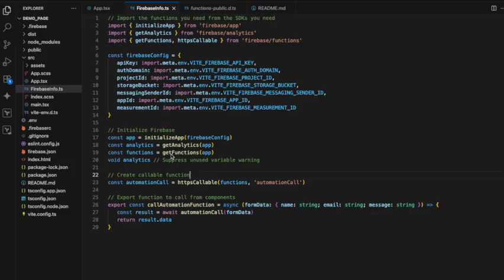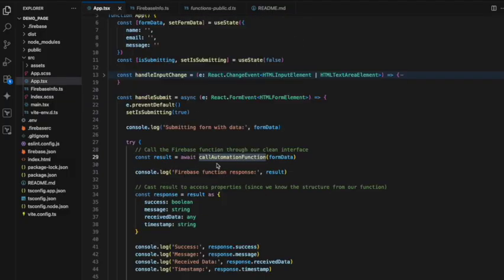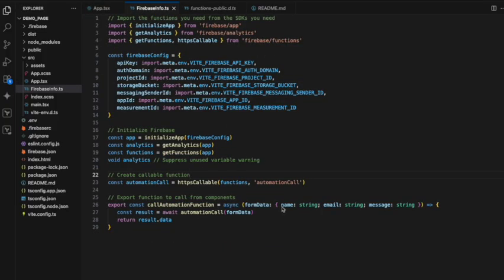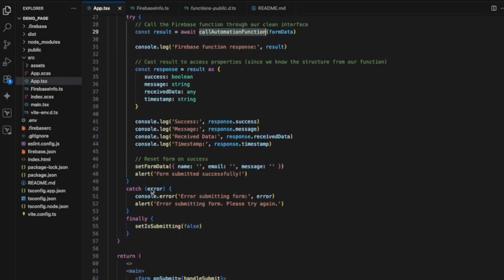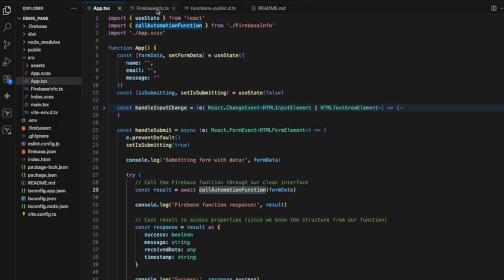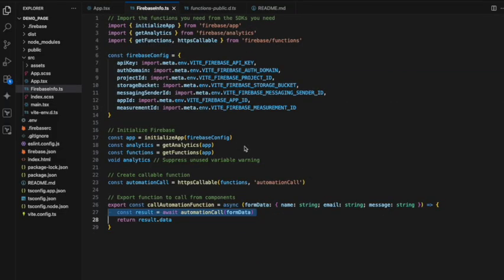All we want to pay attention to right now is understanding that we have the functions, we get that callable function pointer, and so when our client calls call automation function, again, call automation function, pass in the appropriate parameters, and this is the official call into the Firebase, and then we get our results back, and we're going to handle that however you want, right? And that's what we're handling here with our try catch in our client, okay? So that's all that we've set up so far.